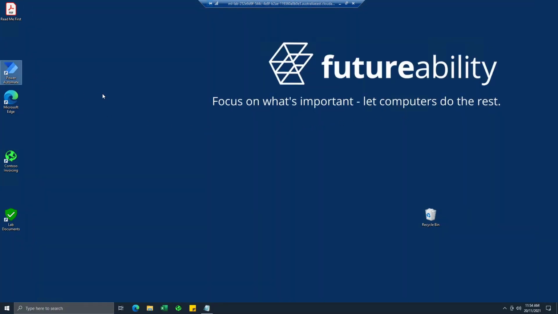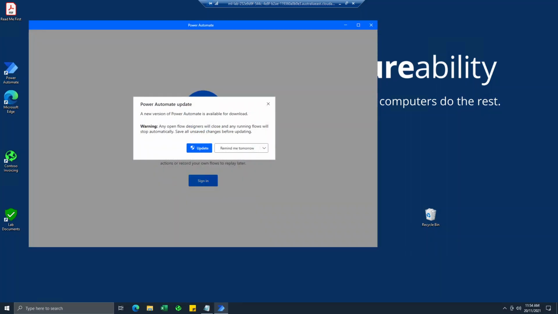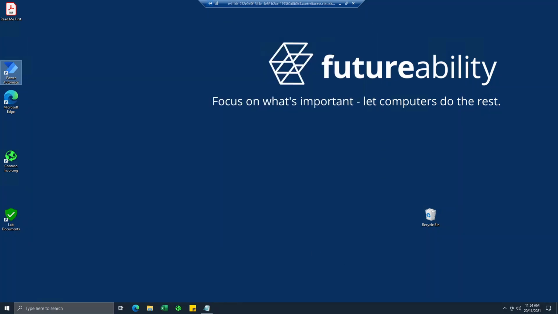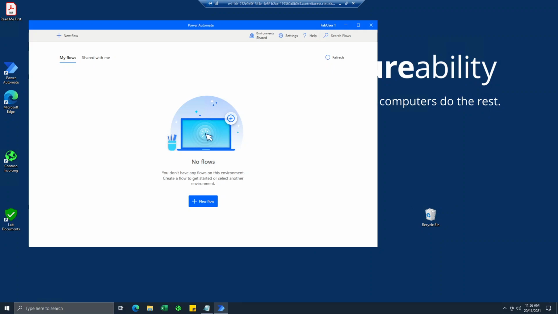We're going to open up Power Automate Desktop. So there should be a link on your desktop or somewhere around that. Oh, we've got an update. So I'm going to update this just because it's good practice. So I'm clicking update and I'll come back to you in a second. Okay, so Power Automate Desktop has been updated, and here we are ready to go.